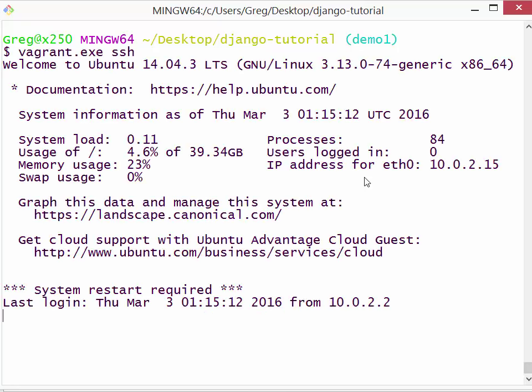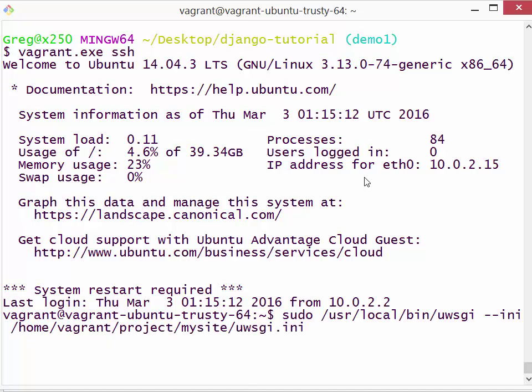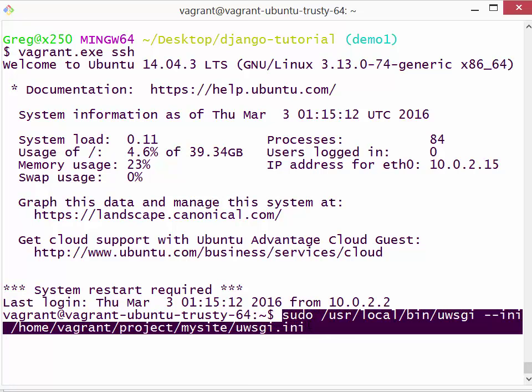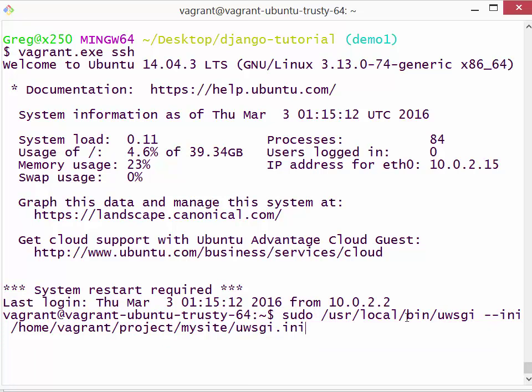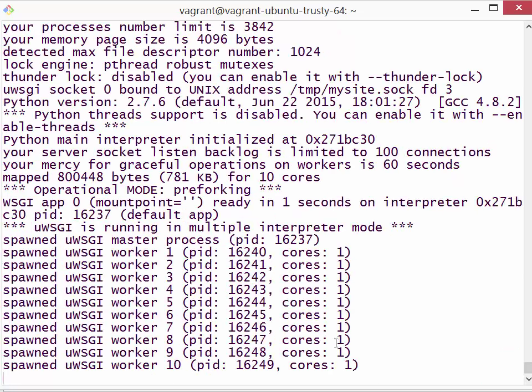I should obviously do this in a better way, but I have the command in my history because I was just trying it. I can actually do what would be done by the recipe or by the startup command, which is run with my initialization file. I can do this just in the foreground manually. Start up my uWSGI server.